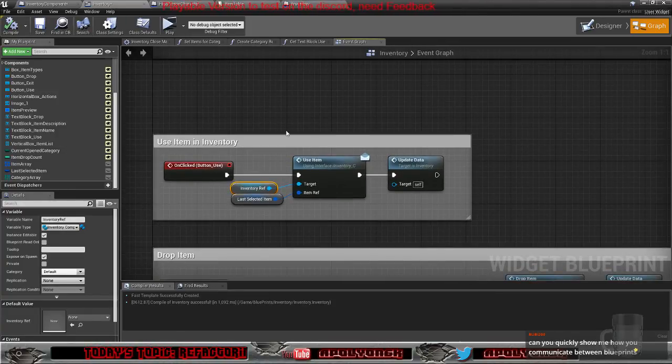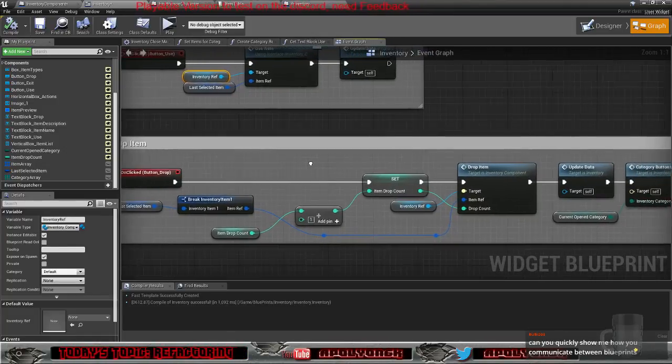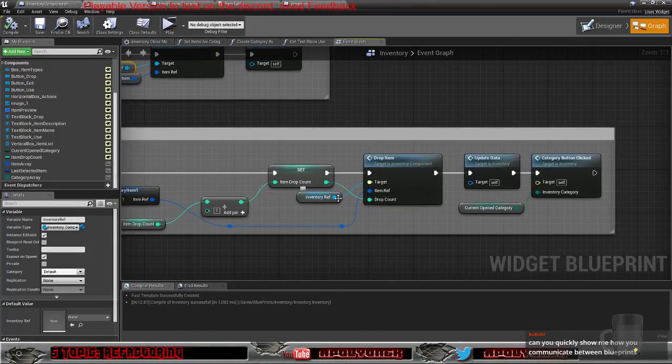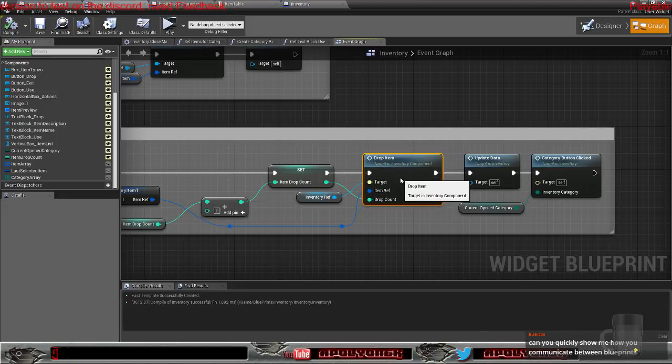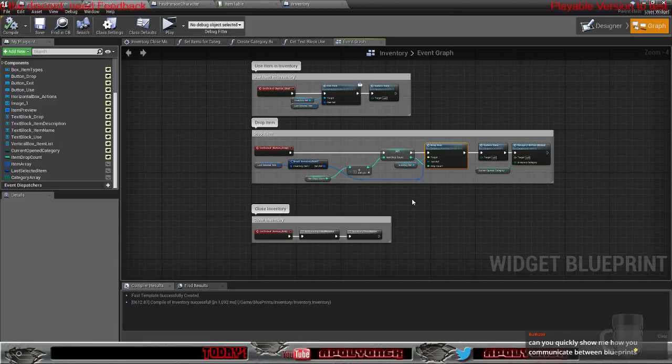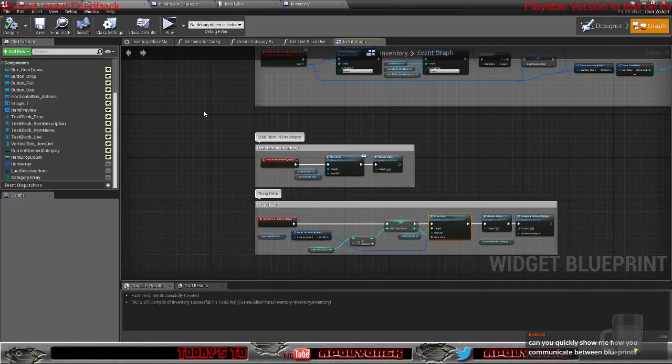Another way is as a direct reference. For instance, here, this is a direct reference. It's my component, and this is one of the events on the component, and this is a direct reference to that event. And then there are event dispatchers, which are a bit confusing, at least for me.